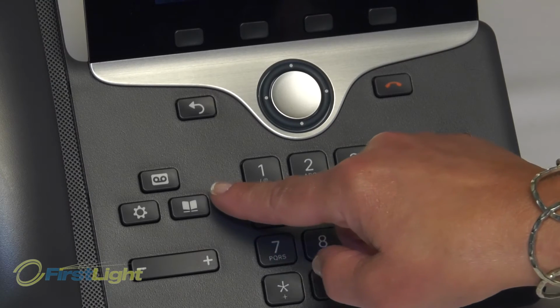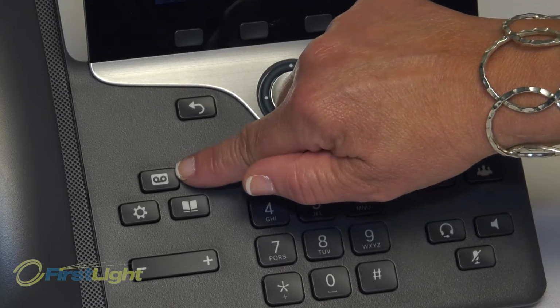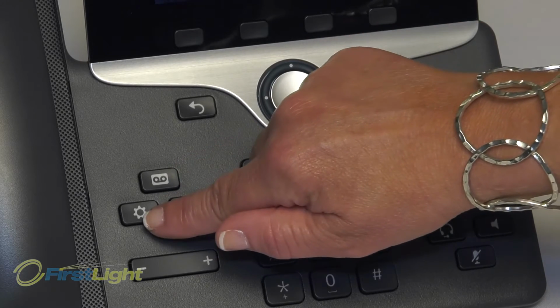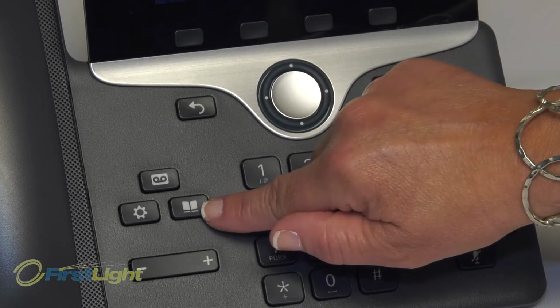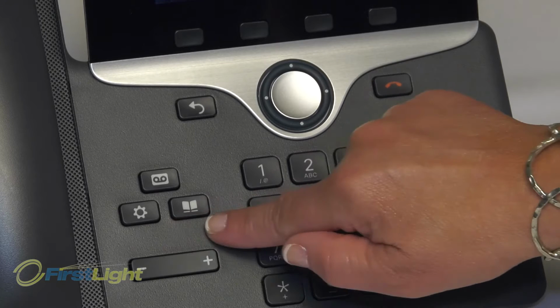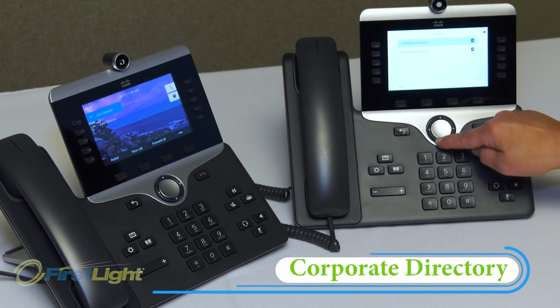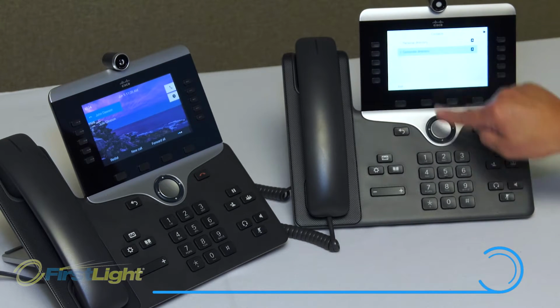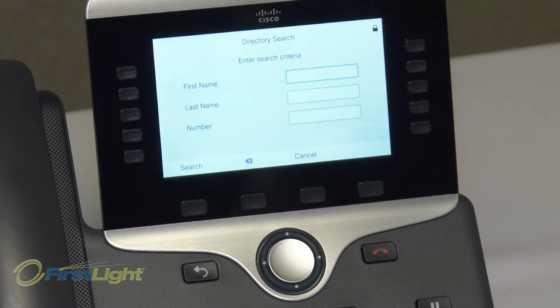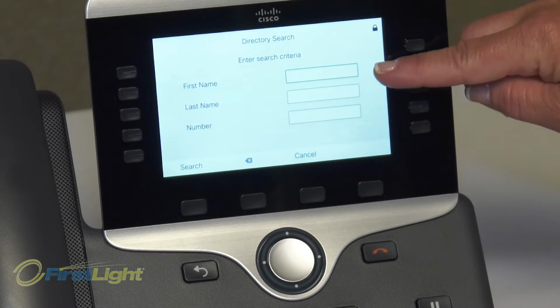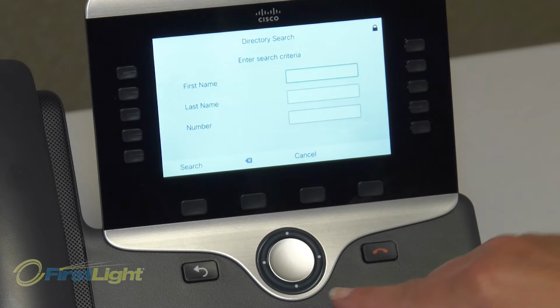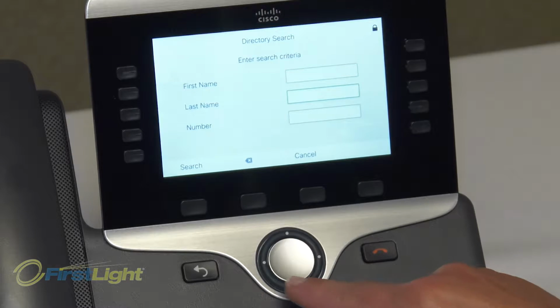On this side of the phone we have our voicemail key, which I will walk through how to set up your voicemail. Beneath that we have our settings key and our directory. In the directory, you can look for anybody in the company using your corporate directory. So you use your navigation bar to highlight corporate directory, press select, and you can search for anyone in the company by first name, last name, or number.